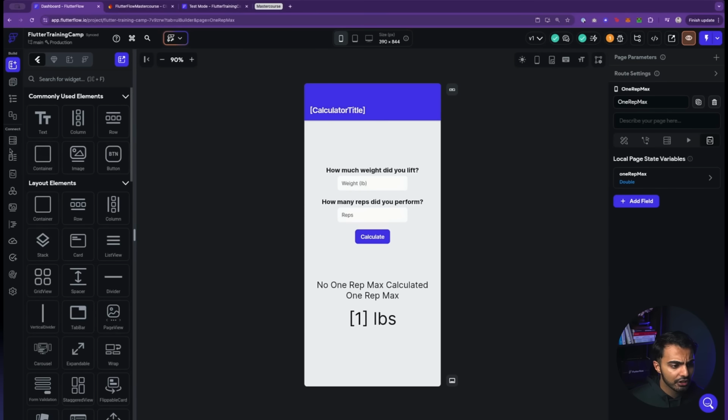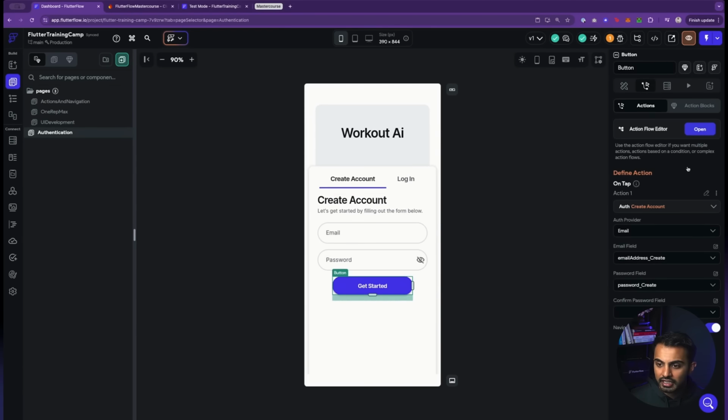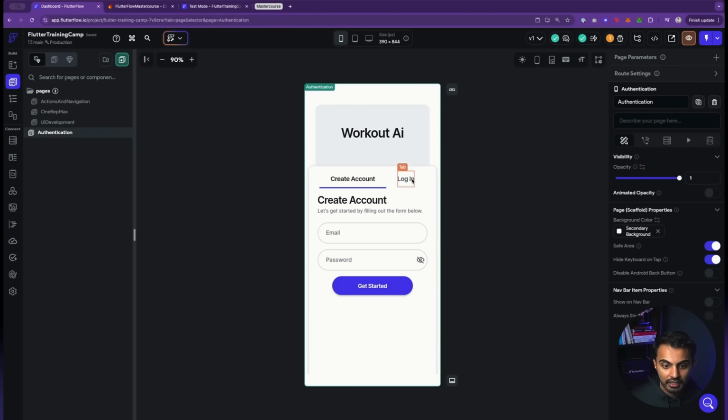Beautiful. So now you have authentication enabled. We can go back to authentication here, hit the get started button, open the action flow editor, and you're going to see that we have auth provider email now, and the email field is mapped to the email field. Password field is mapped to password. And I have a feeling that this won't work because we don't have a confirmed password, but I'm going to leave that alone.